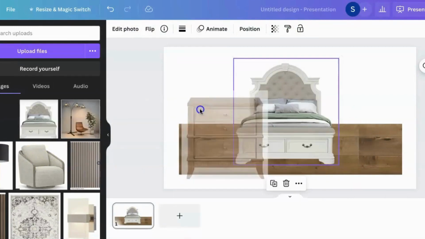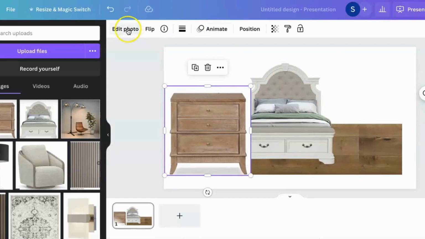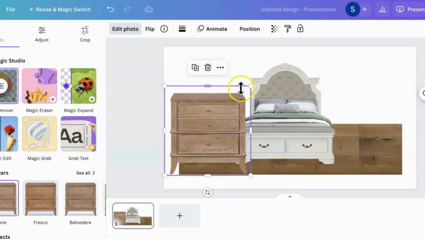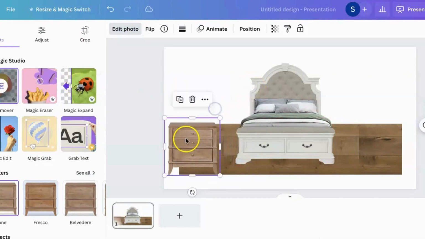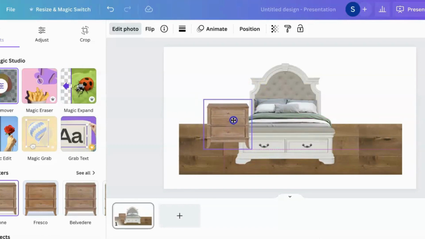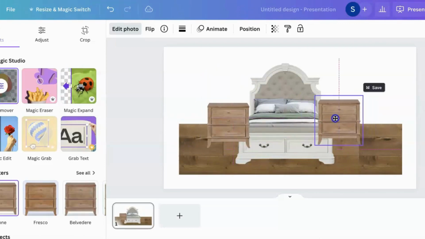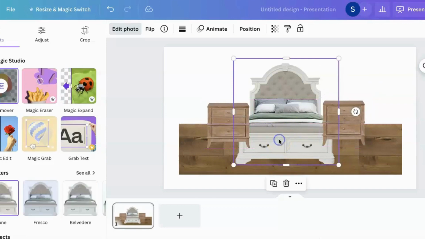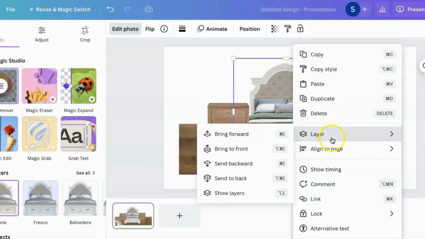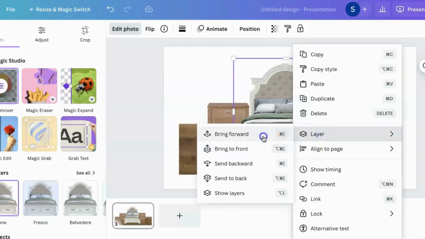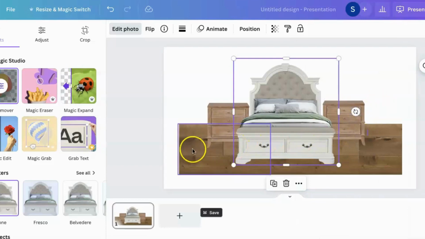Okay, and let's drop it in. Let's do a photo edit. Let's remove the background. Let's bring it down to a smaller size. Okay. And we are going to duplicate that. And then we are going to bring the bed forward again. Okay, now we do have our nightstand.